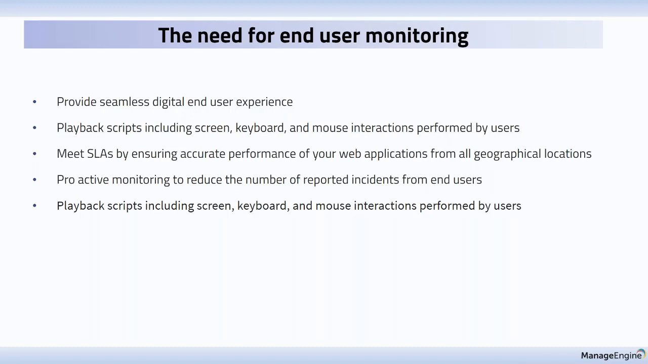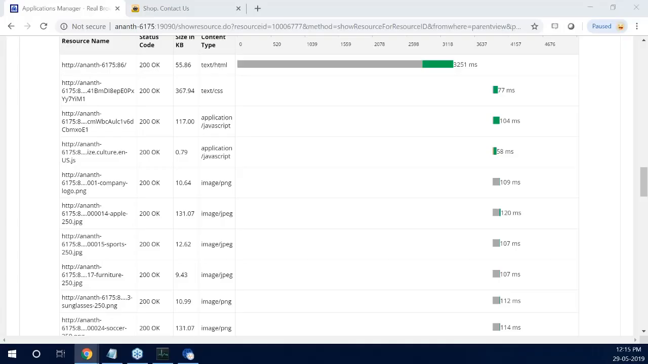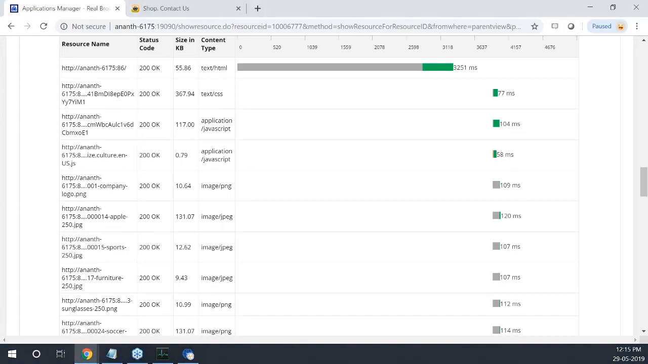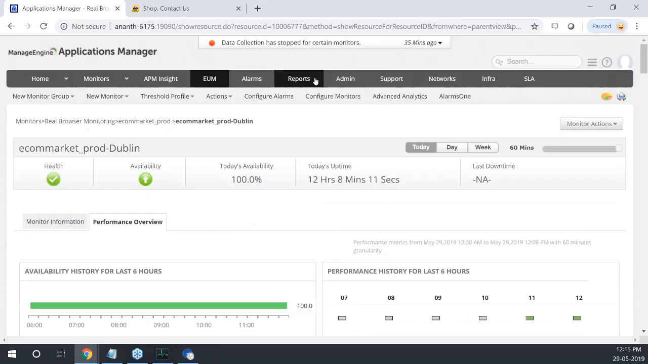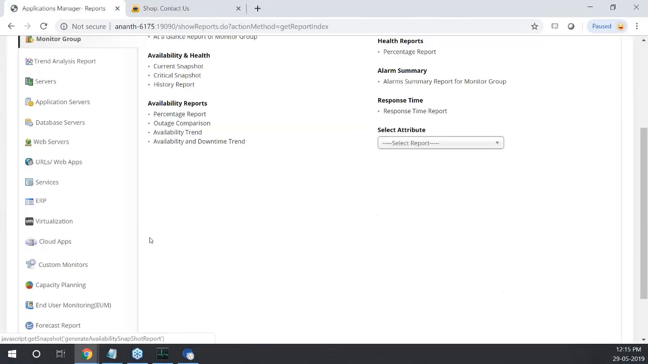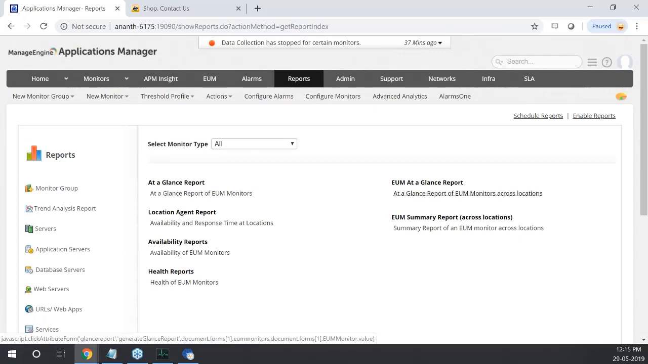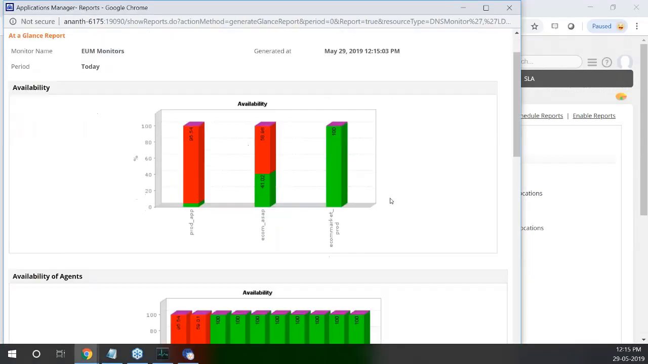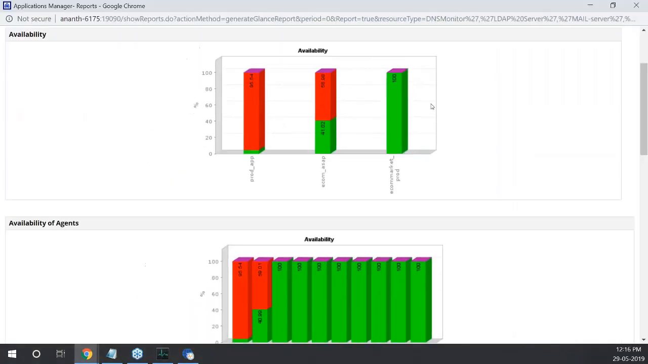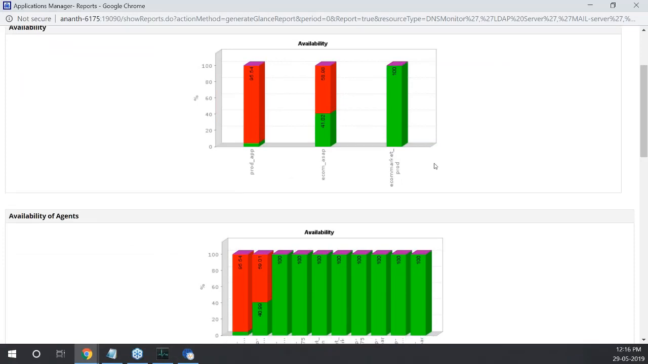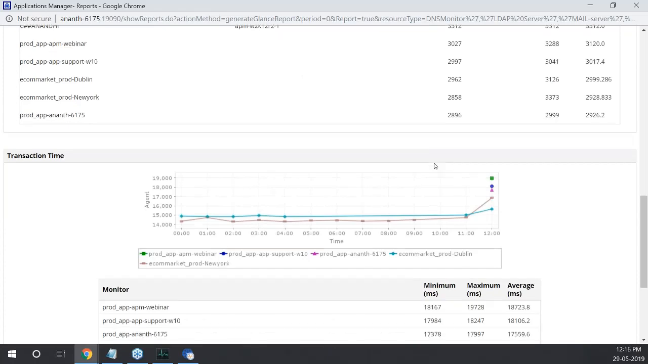So let me switch back to the UI and discuss the basic reporting capabilities of end user monitoring. So for that, let me choose the reports tab here and end user monitoring. An at-a-glance report of EUM monitors across locations. So this helps you to find how your website is behaving globally for a specific application.